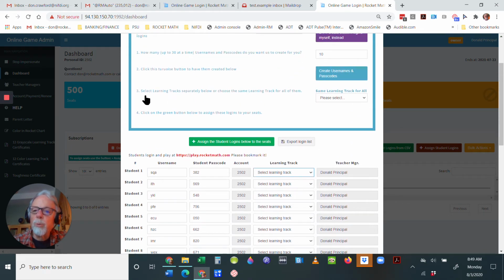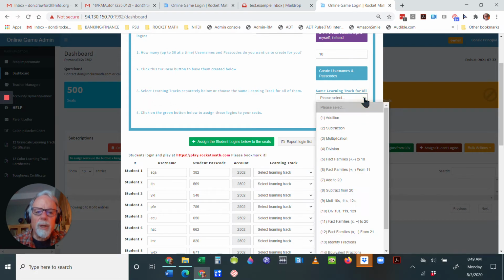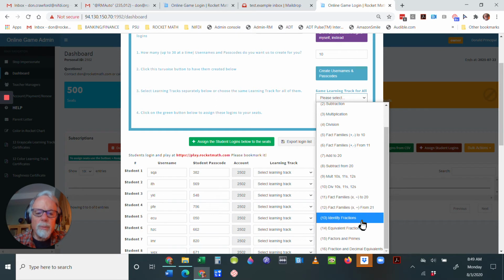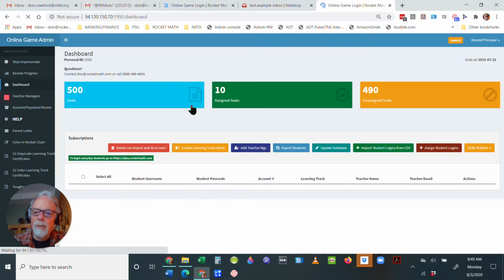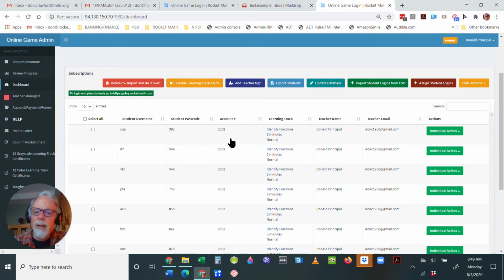However, if you want them all in the same, you can select up here for everybody. So let's say you want to put them all into identify fractions for starters. So you choose that, and then you click on the green button to assign those logins. And now those 10 logins we've just created have usernames, passcodes, account numbers, and they're all in the identify fractions learning track.